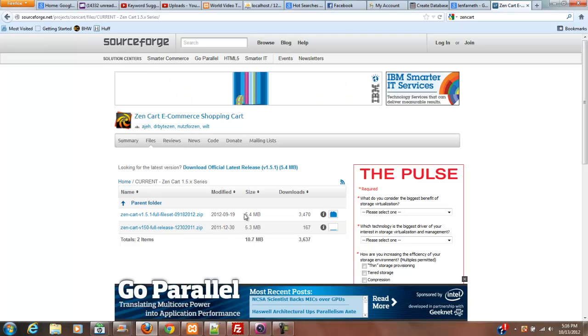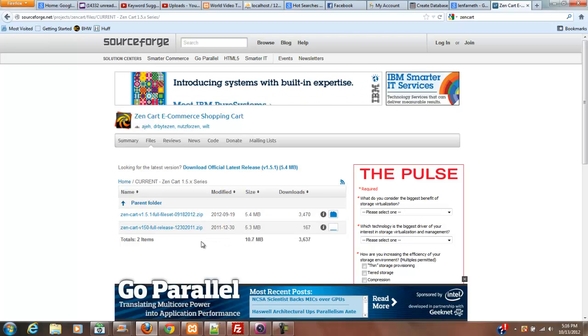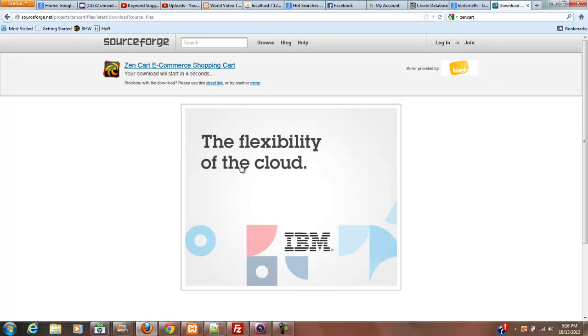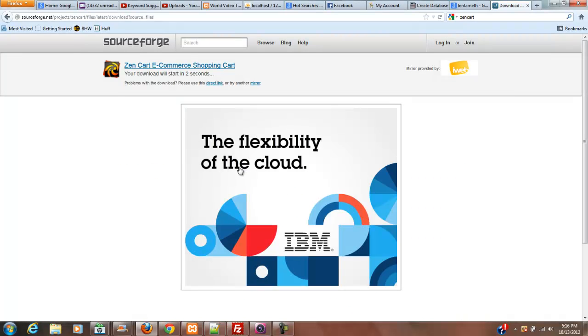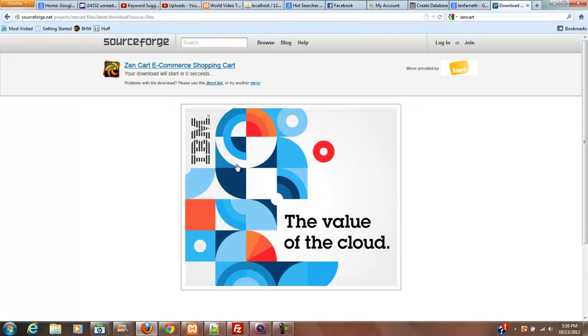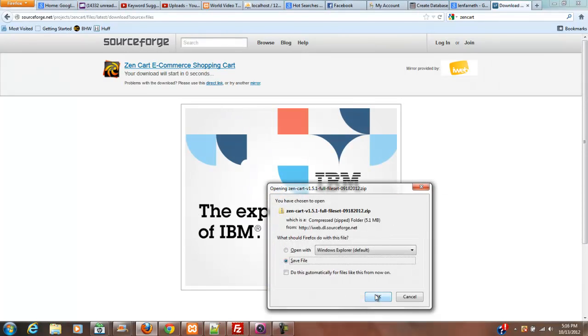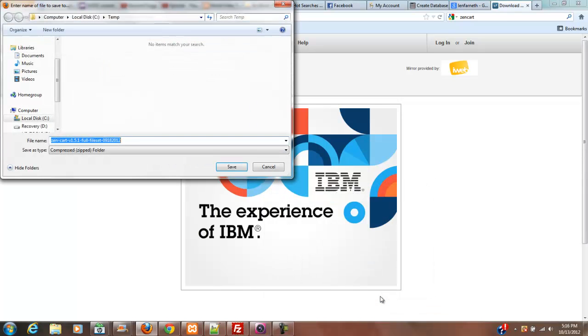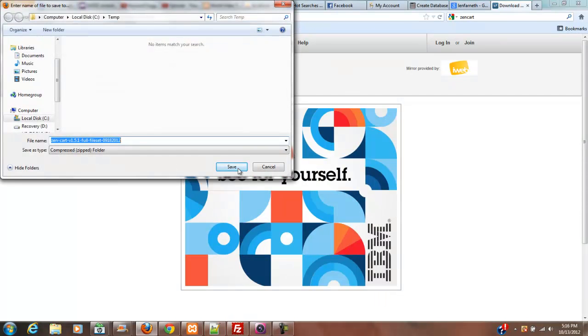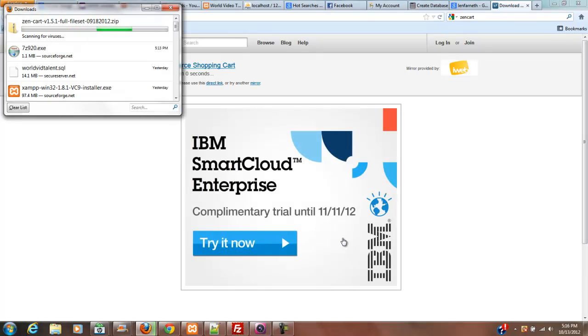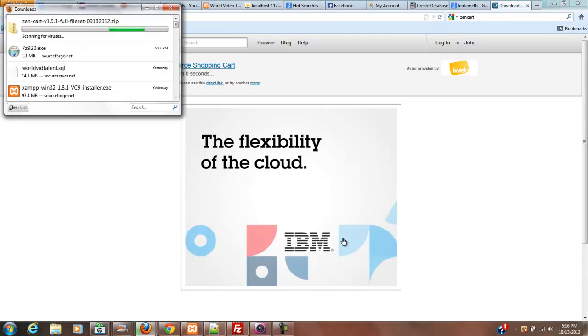So we'll click on the latest release. We see full file set, full release. Let's see, looking for the latest version. Got ahead of myself there. Let's go right there. That says the latest version, so we're downloading, I guess. I'm going to save that file, and I may pause this depending upon how long the file takes. Also, I've downloaded 7-zip.